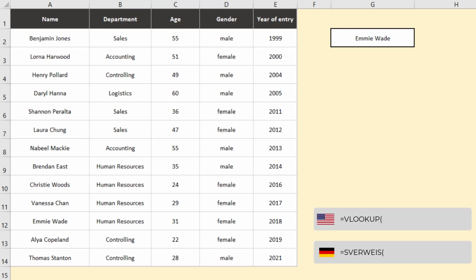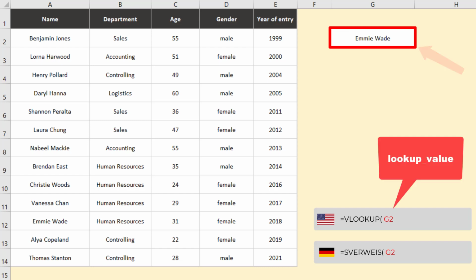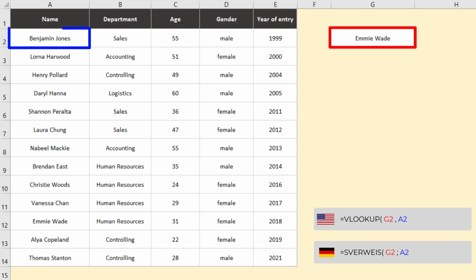VLOOKUP can have up to 4 arguments, and the first argument it's asking for is the lookup value. And that's the value that we are looking for. So in our case, that's Emmy Wade, which is in cell G2. After that, we have to define a table array, and that's a range where all the information that we want to work with is located. So in our case, that would be A2 to E14.